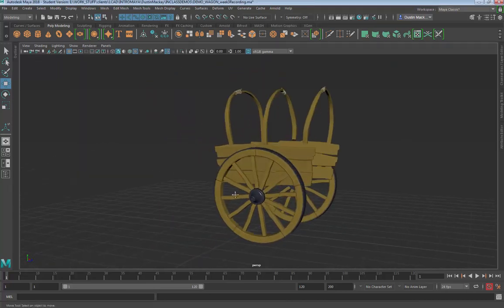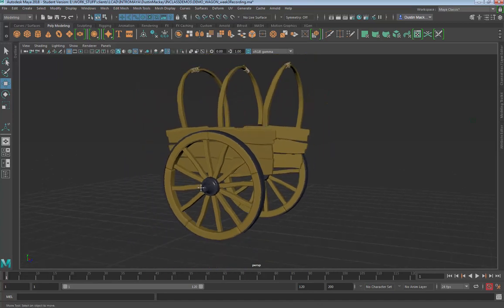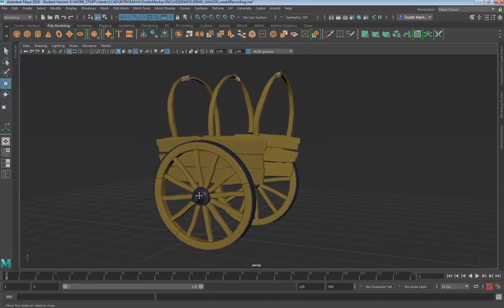Alright guys, good luck with this. No need to do any texturing. We'll get that started on next week's homework assignment. But this week, definitely get those UVs done.